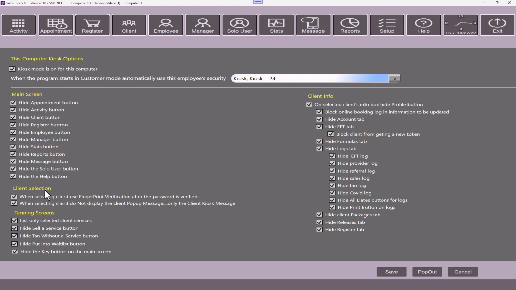Under the Client Selection header, there is an option to verify the client using their fingerprint. This option requires the salon has the fingerprint feature activated in SalonTouch and the customer has a fingerprint on file. It is important to note that the client search screen is not the same one that's used inside the regular SalonTouch software. The client search screen in the kiosk requires that the client put in their email address and their password in order to search for them in the database.